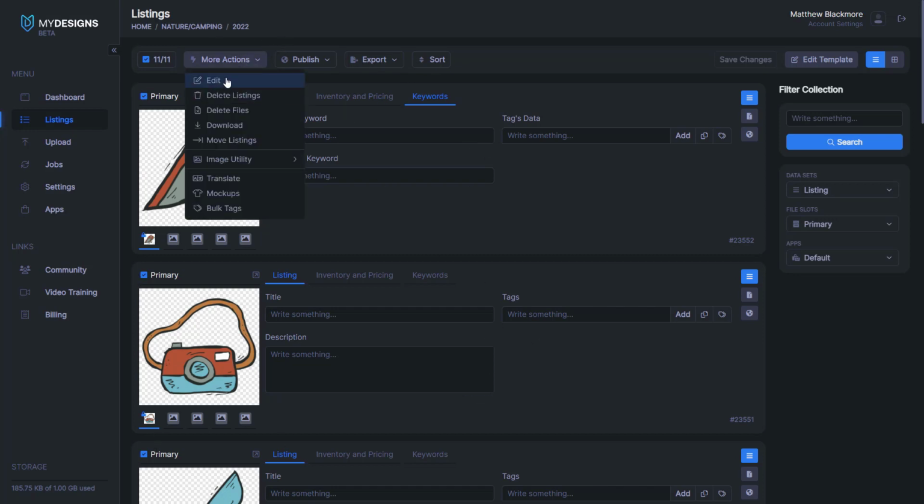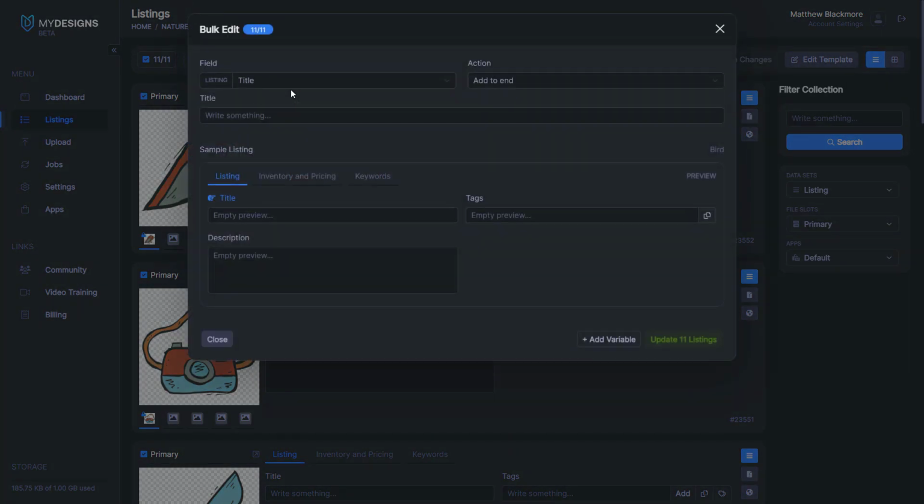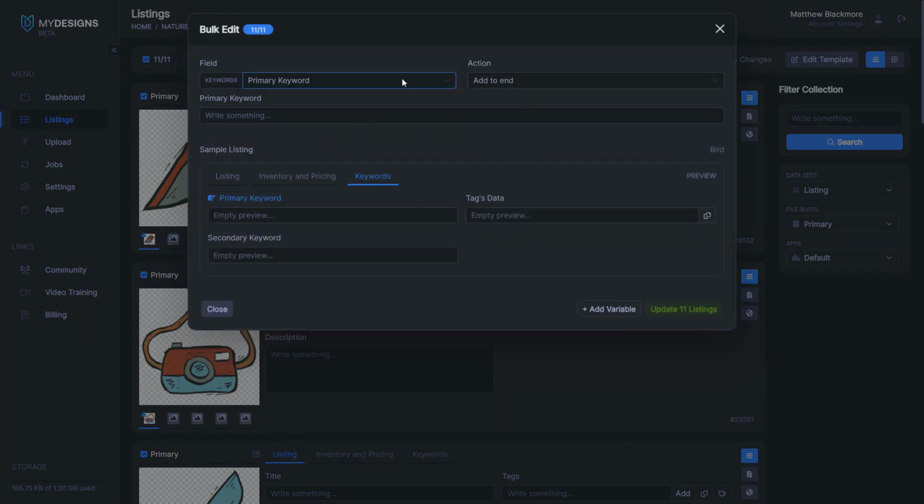Next we'll go to more actions and we'll go to edit, and then we want to go edit the primary keyword, as that's what we're doing. We'll add to the front, and since it's an empty field, and the primary keyword I want to just be the file types that we'll be selling here. So I want to do SVG, PNG, PDF, and EPS. And then we can go ahead and click update 11 listings.